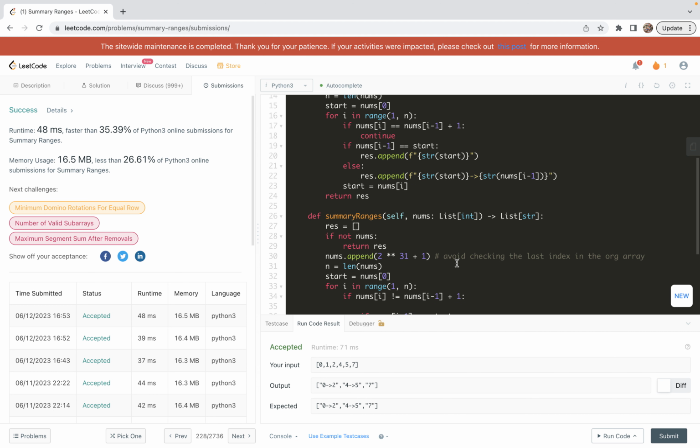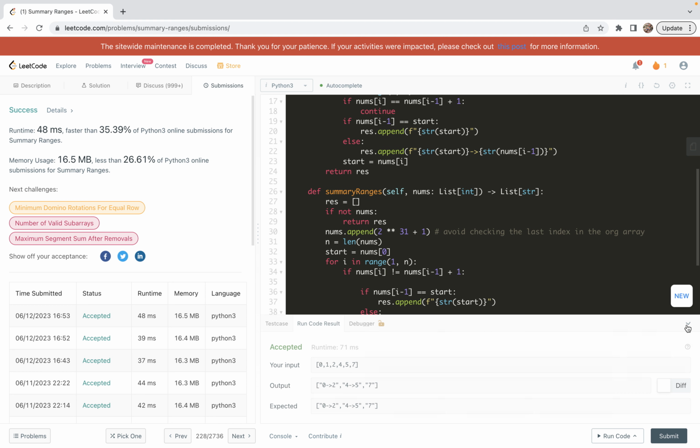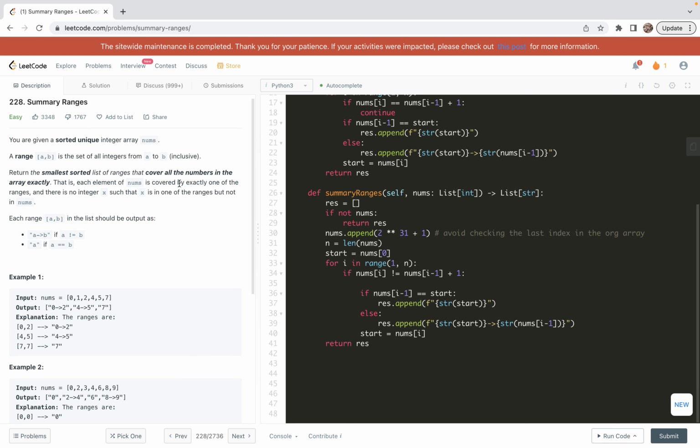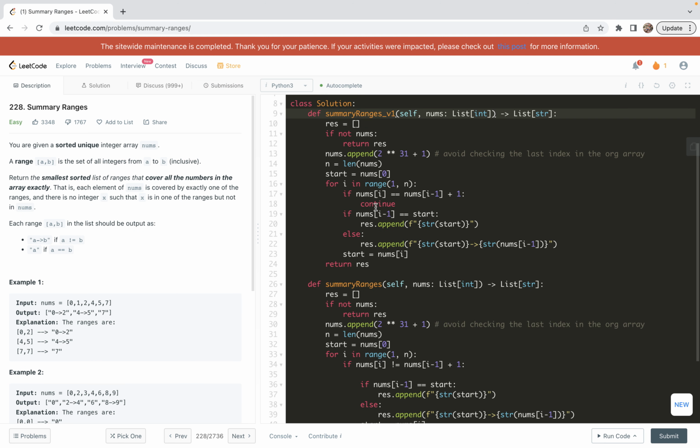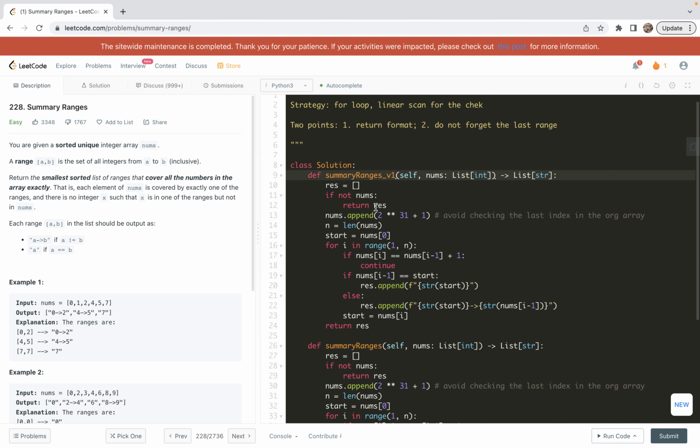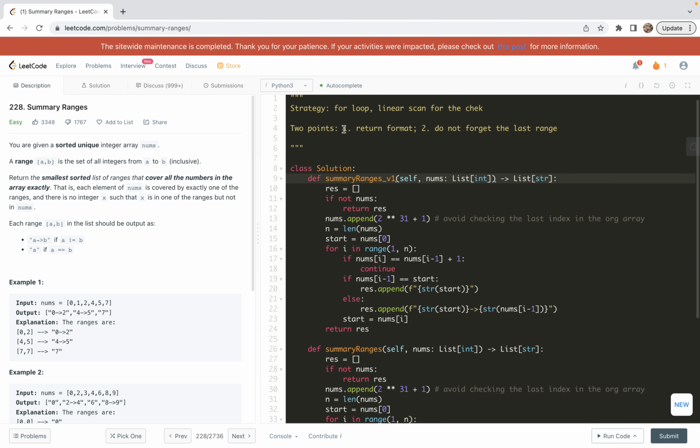So that's basically about it for this specific problem. Notice that here we didn't do anything fancy, we just use a for loop. But as we mentioned at the very beginning, we need to pay attention to the return format. Here we are using an f-string. The f-string feature is available in Python since Python 3.6. So this is one point.